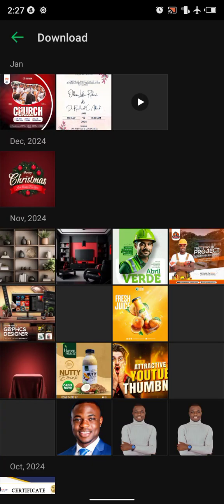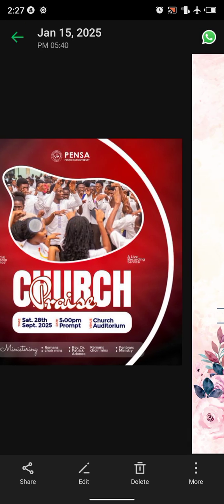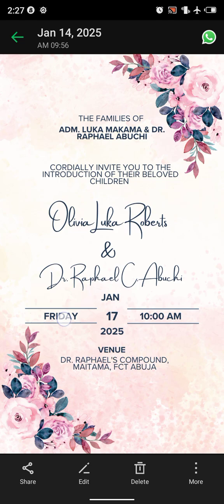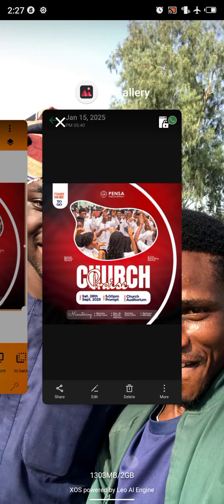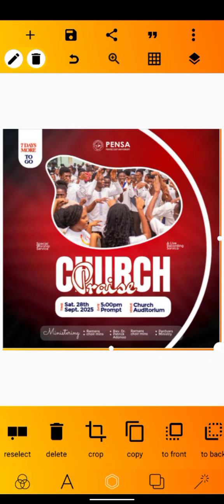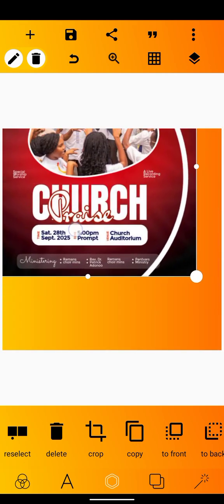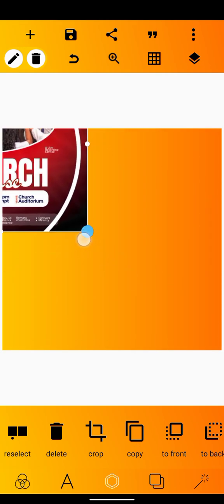All right, quickly, this is what we are going to be designing. This is a church flyer. This is what we are going to be designing. So quickly, what we are going to do is to go to our app where we are going to design. All right, so this is it. So now I'm going to just keep it at the side.